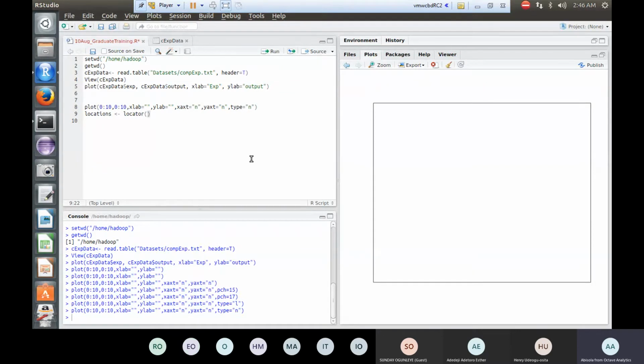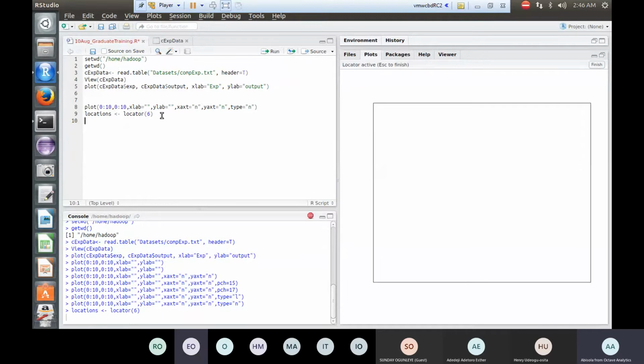So I want to plot a polygon with 6 sides. So I want a locator with 6 points. So I'm going to put locator into brackets 6, which is going to help me with specifying the 6 points I want for my polygon. Now, after assigning locator to the object locations, I'm going to run this. Now, see what happens. When I ran this, if you come into your console, you would see that there is nothing coming up here. It is showing you that you still have something you have not done.